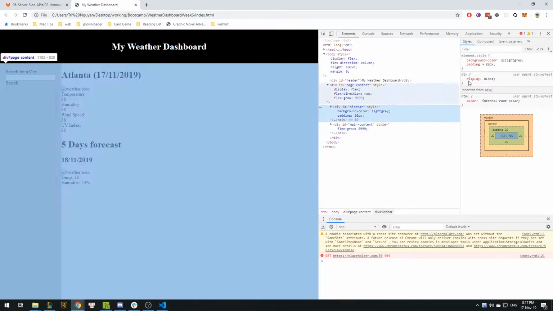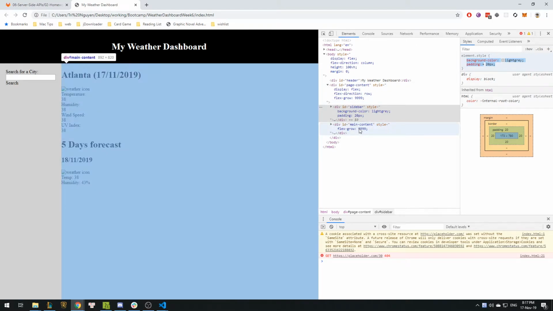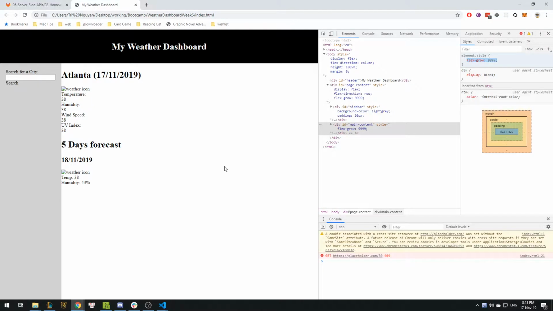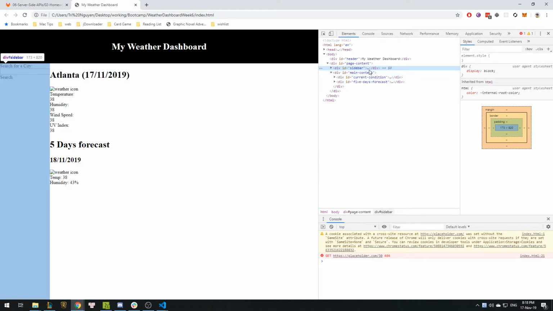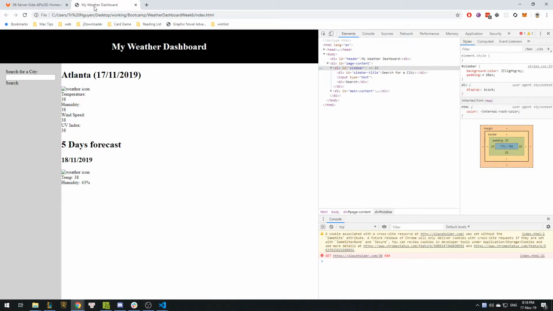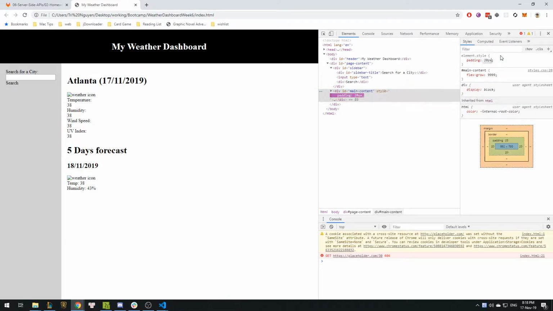Right, so page contain. Sidebar we have this, and main content we just have that. Sidebar. Oh, sidebar. Right, so that's doing that. This thing needs some padding around it. So padding, I think 20 pixel too.